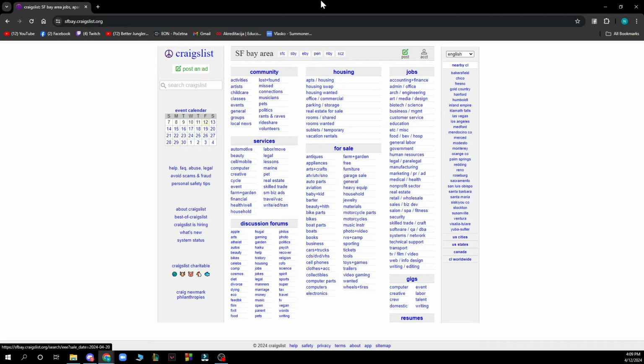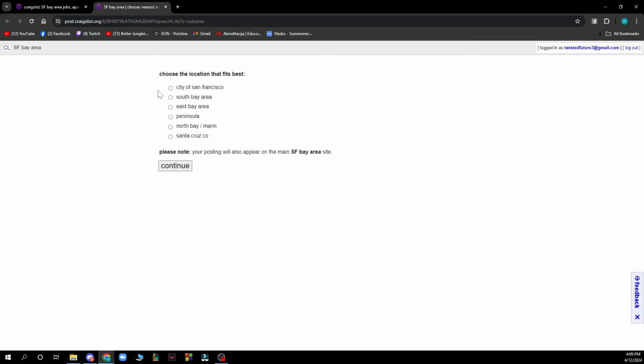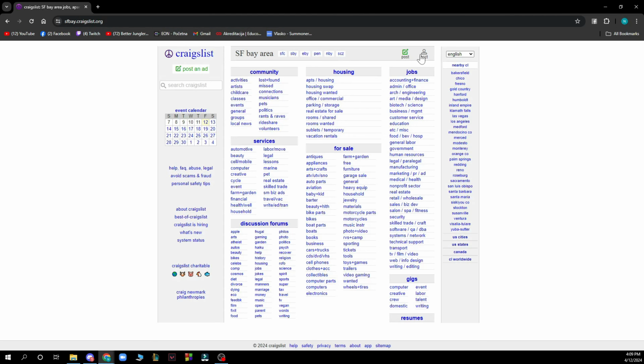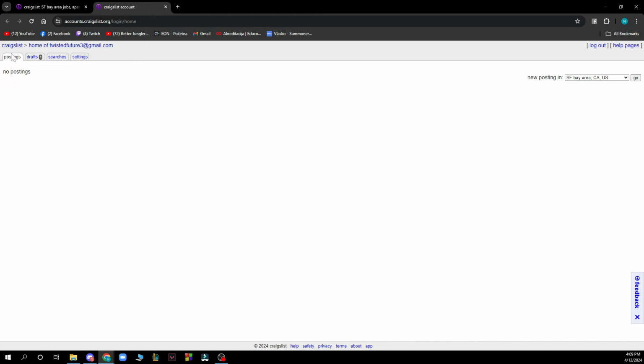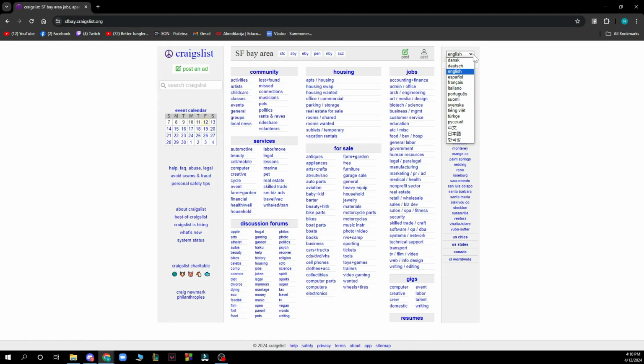And also on the top right corner, we have the post button where you can go and post something that you want to post on Craigslist. We also have the account where you can see everything about your account: your postings, drafts, your searches, and your settings. Here you have your new posting, you can put the country where you want to do that, and here you can change the language on the right side also.